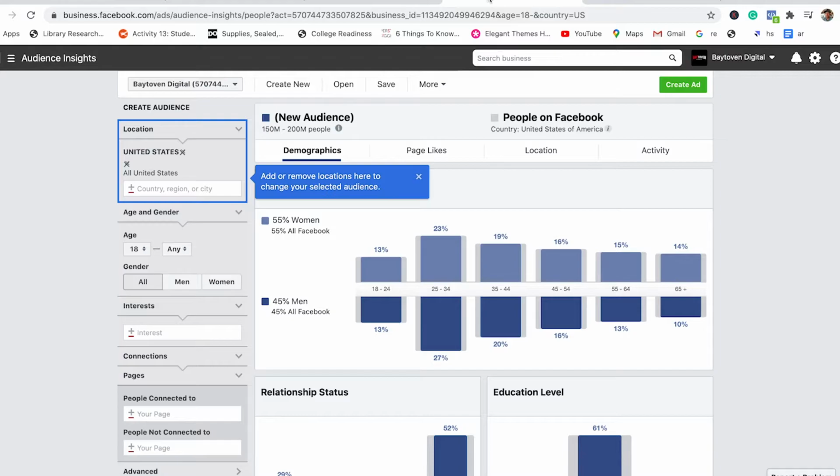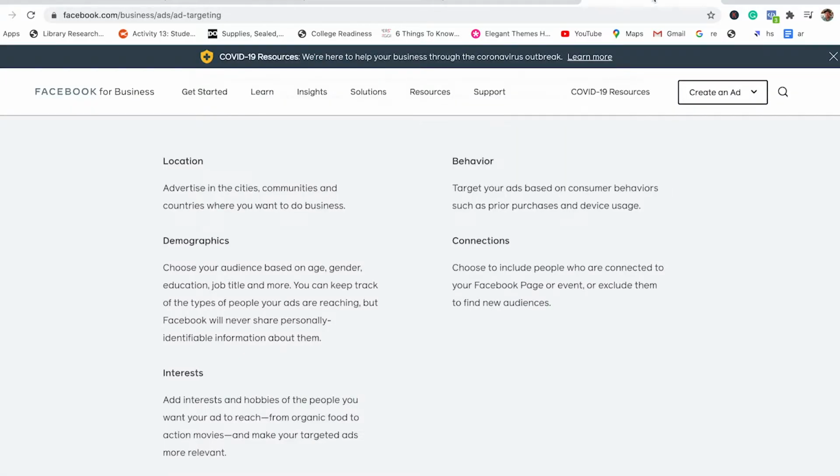So now that we're in audience insights, this tool right here is going to help you get a scope on who your audience is that you're trying to target, where they're at on Facebook. And Facebook allows you to target people through various ways. I'm going to click over here. This is basically like a rundown of how you could target people with Facebook ads.